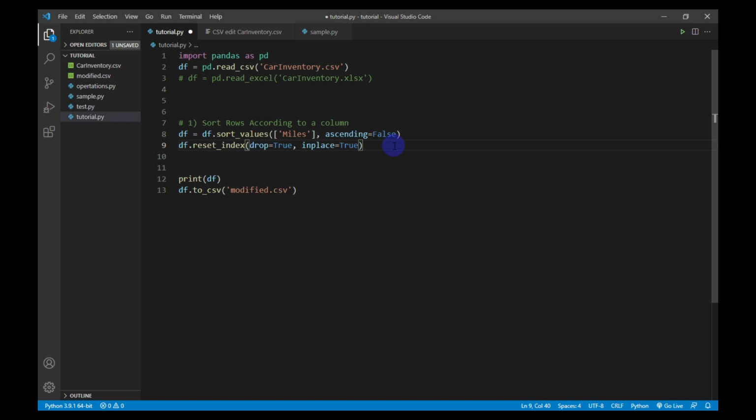For the time being I will comment this statement. Here I have used the .sort_values method on the data frame, which will work on the miles column, and another argument that I have given is ascending equal to False. So this statement will basically sort the rows according to the miles covered by cars. And ascending equal to False here means that we want to sort the rows in descending order. So now let's run the code.